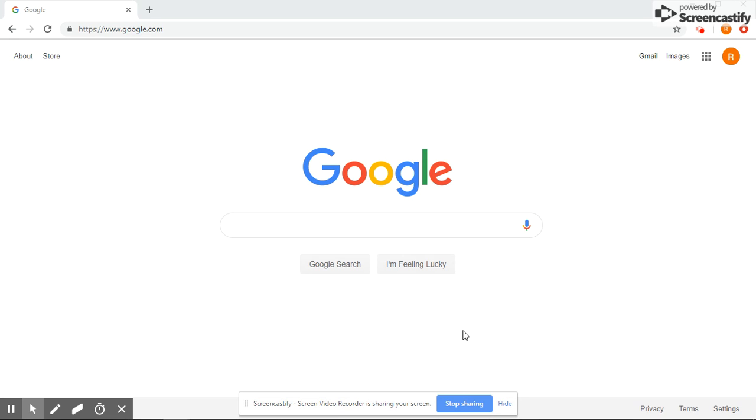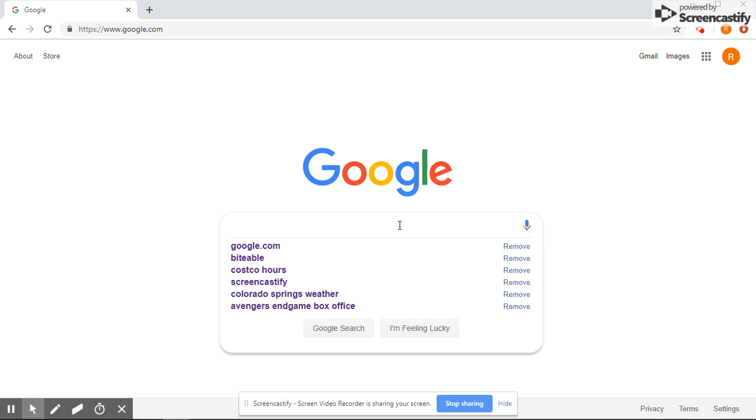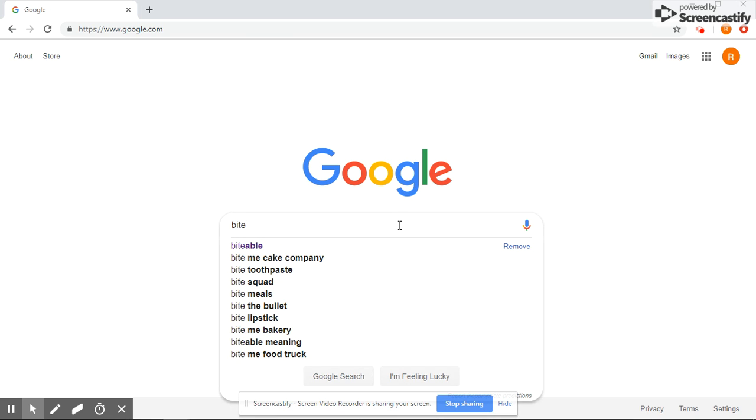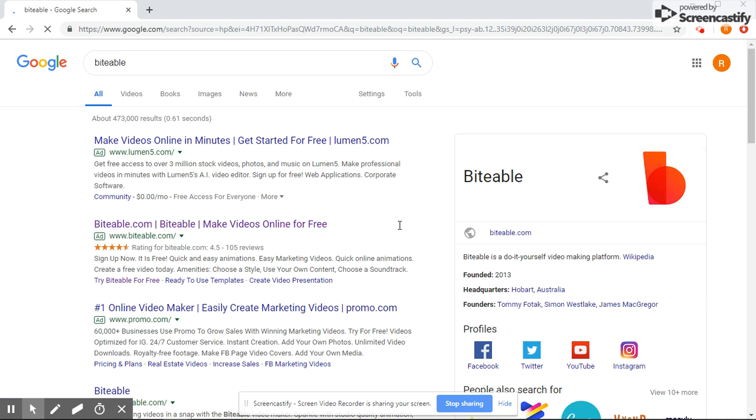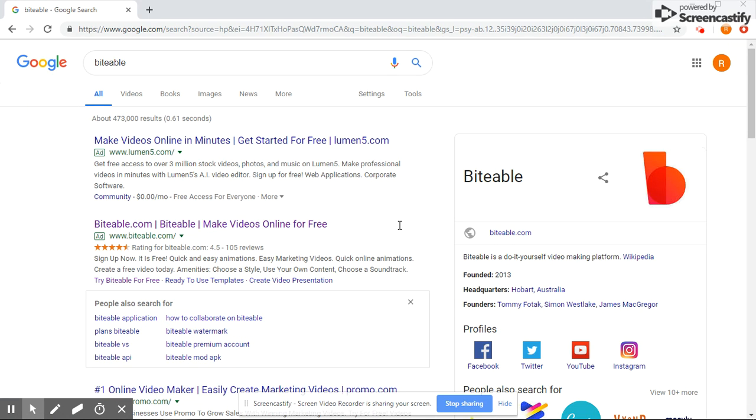a valid email address. So to get started, you're going to go ahead and open your web browser. I chose Google Chrome, and then you're going to go to a search bar. For example, if you just go to Google, it is easy to go from there. So once you're under Google, you're going to go ahead and type Biteable, and search. You'll get a couple things that come up, but the one you want to click on is Biteable.com. Make videos online for free.